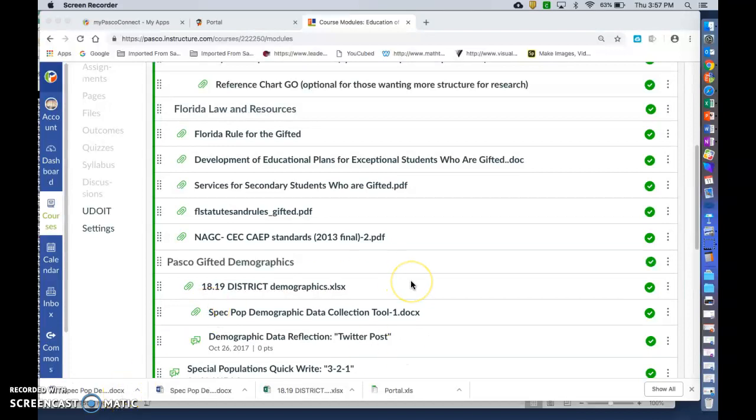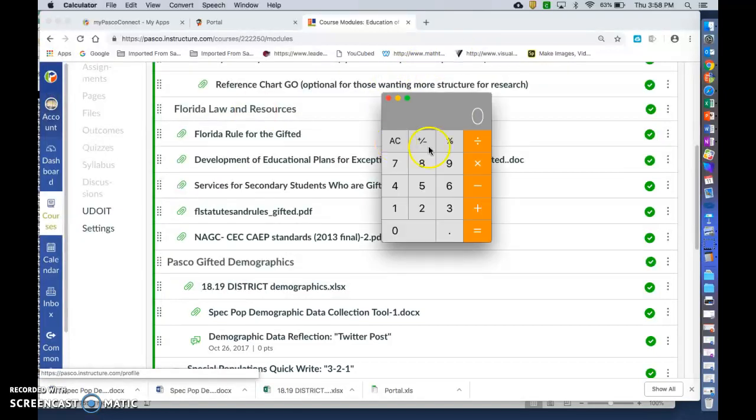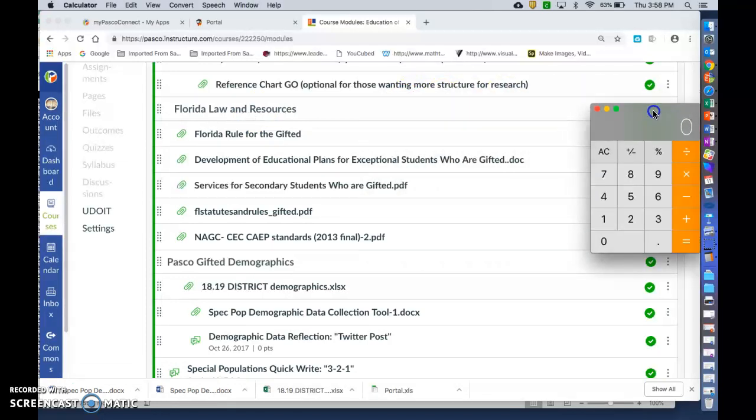You're going to need a couple of things. You're going to need to download the 1819 District Demographics Excel spreadsheet from tonight's Module 1. You're going to need to download the Special Pops Demographic Data Collection tool from Module 1. You're going to need a calculator, and those are in your computer if you need one. You just go to your Finder and type in calculator, and it'll bring it right up for you. And you're going to need a little bit of patience.